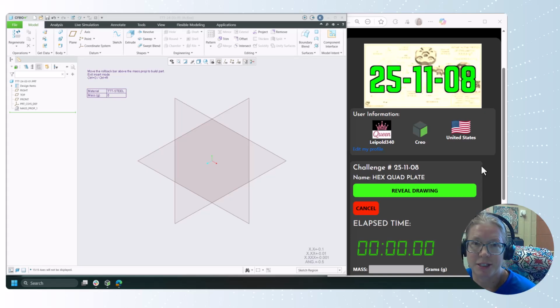Hello. I wanted to jump into one of the newer ones, 251108. So this was posted on Model Monday Live. And again, thanks to Toby for hosting those.